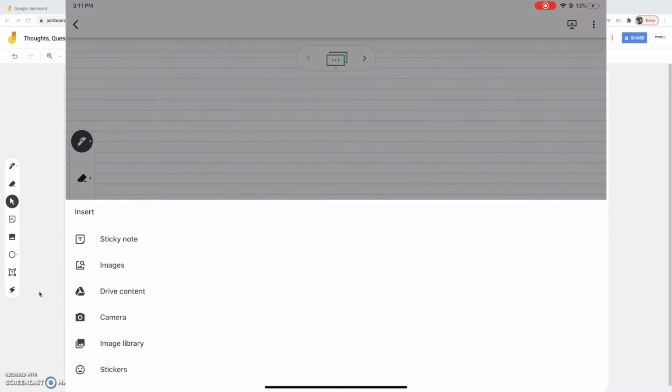So for a TQE discussion, what I like to do is I like to create 3 different sheets.